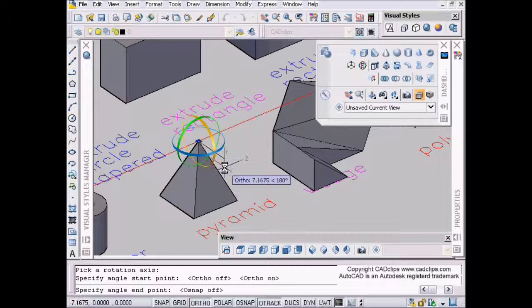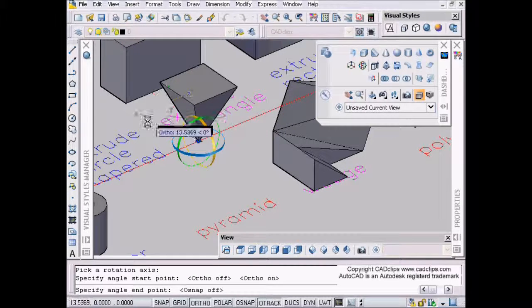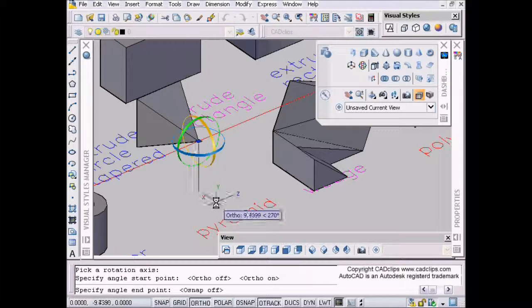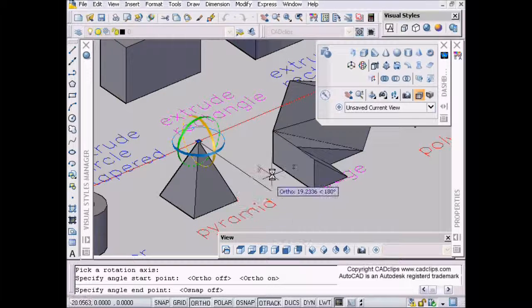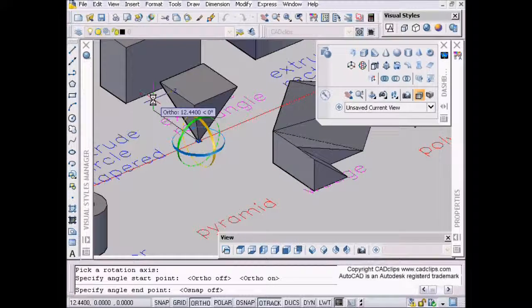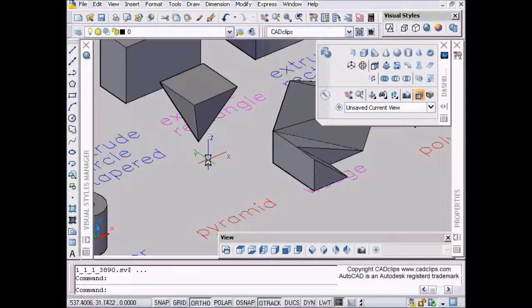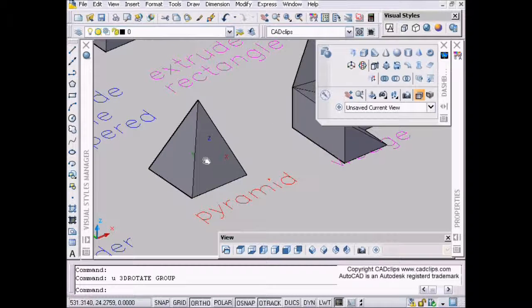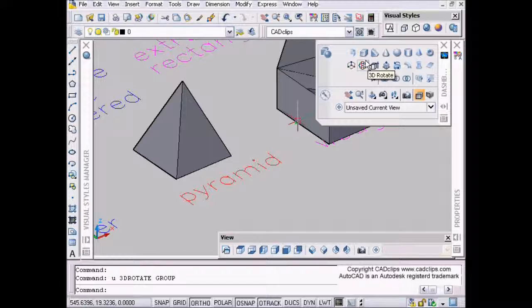Now I can also type in a number. Okay, so rotating from that base point around to wherever I want based on that. Okay, I'm going to undo that back. Okay, we'll try this again.